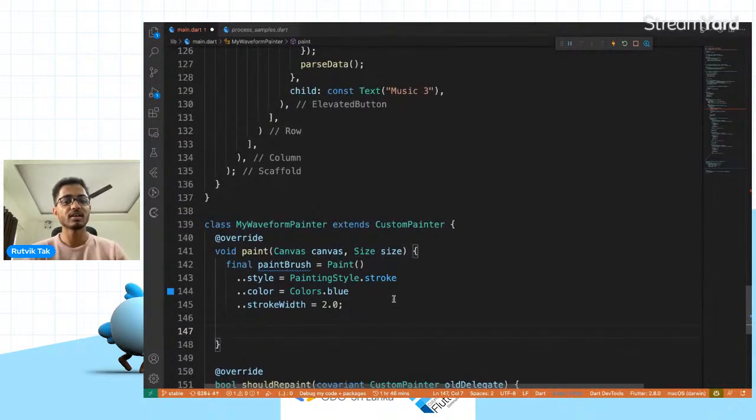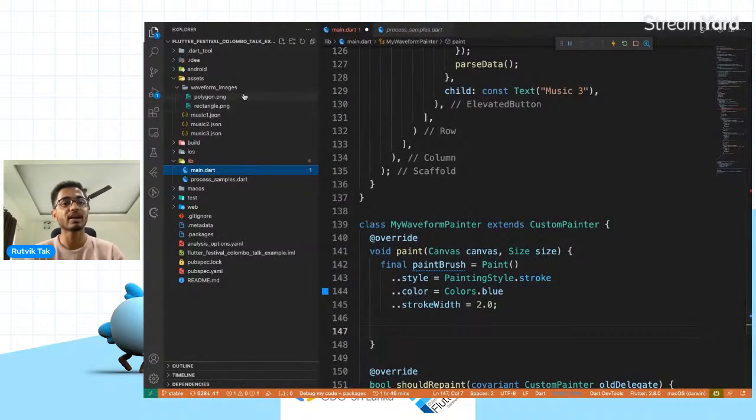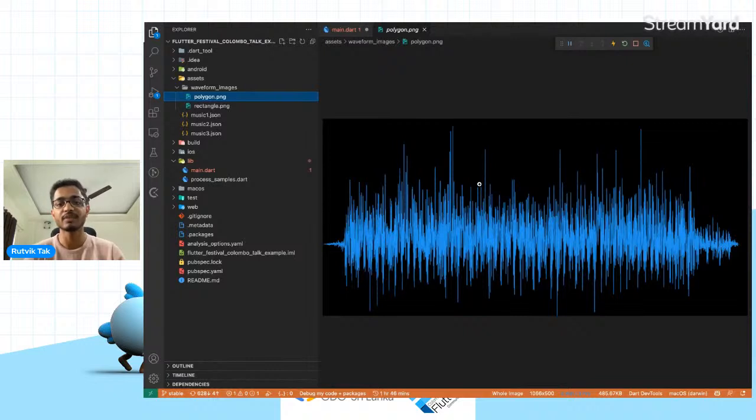Now, once we do that, we want to iterate through our sample points and create a type of waveform called Polygon Waveform. Now, to help you visualize it a little better, I've got an image here of just that Polygon Waveform, and we are going to create something just like this right now.